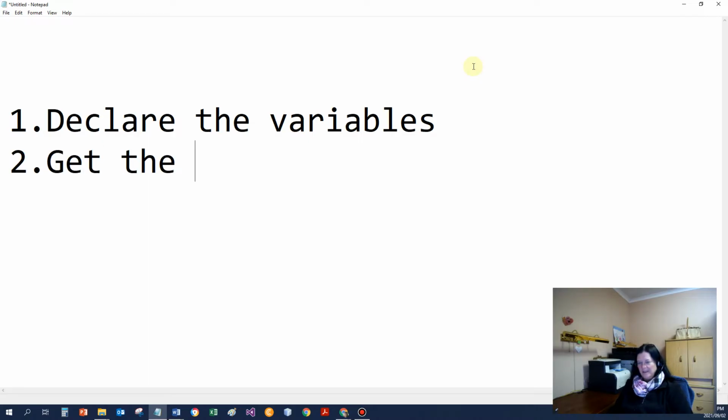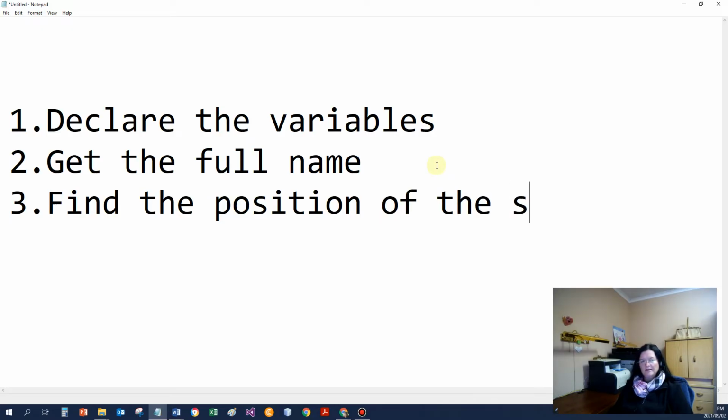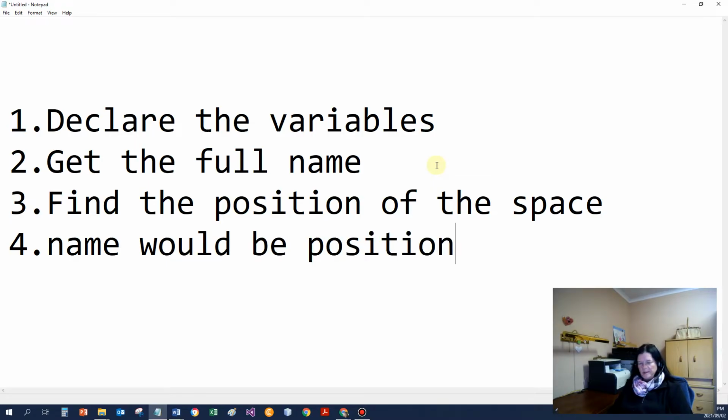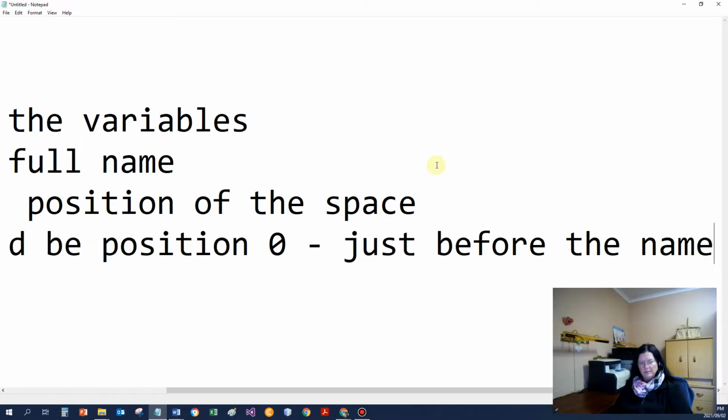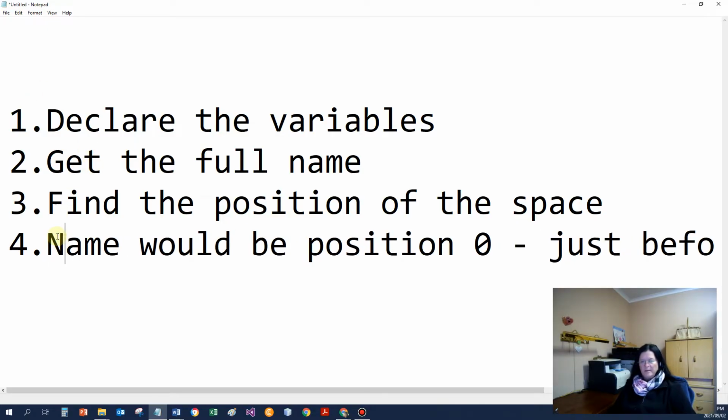Step number 2, I'm going to get the full name. Step number 3, if I want to separate the name and the surname, then normally, and let's say we're always going to work with this for now, they would be separated by a space. So find the position of this space. And then I very well know the name would be position 0 to 2, just before the space. That's where the name would be stored.